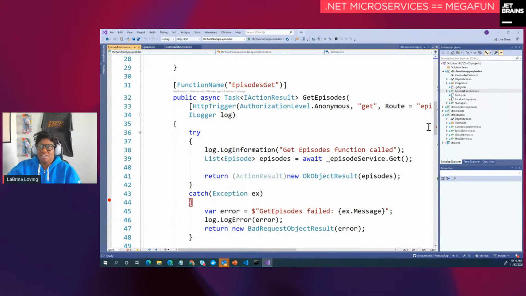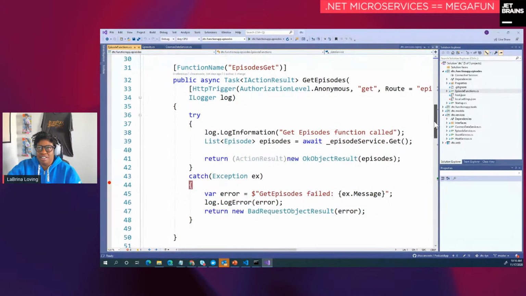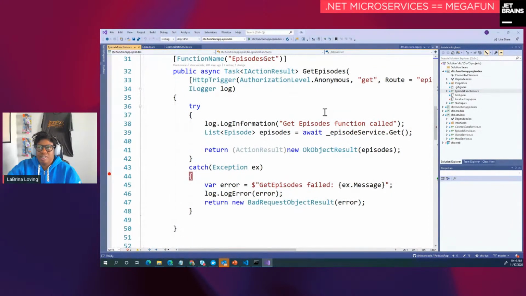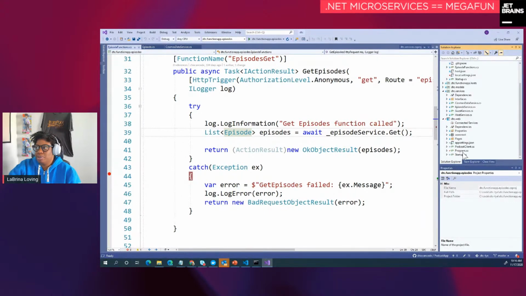So here's just my get episodes function. I'm just doing some logging, and then here what happens is I'm calling my episode service to get, and then returning a list of episodes. So pretty straightforward stuff. And then same thing if I just show my web.